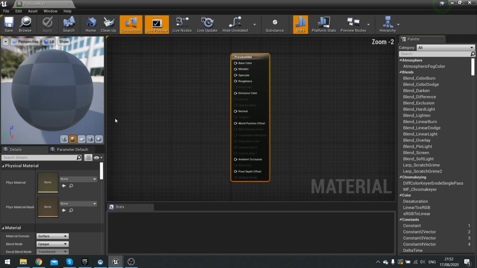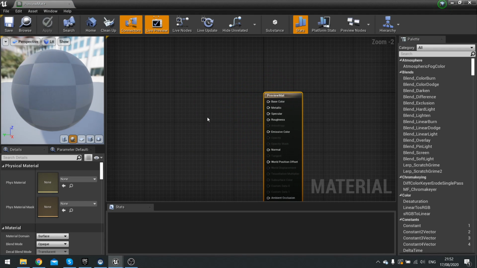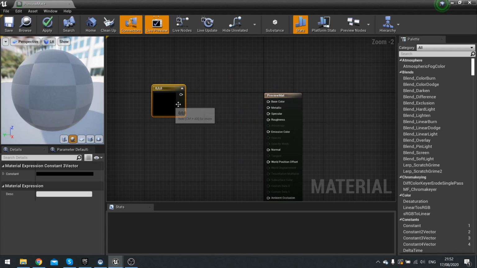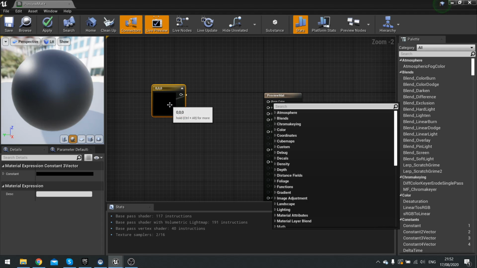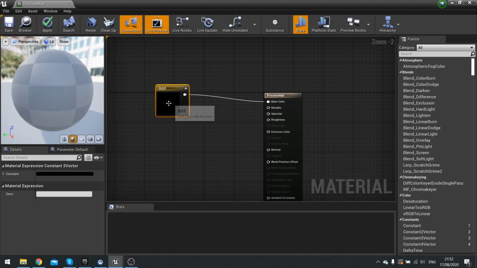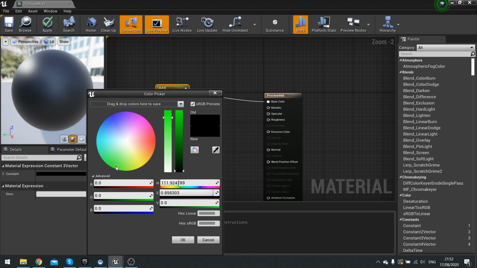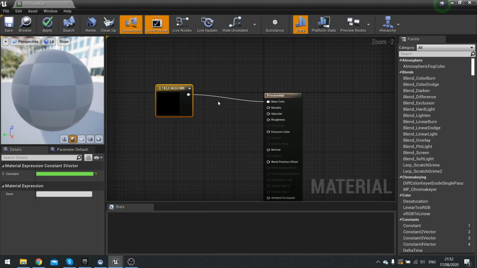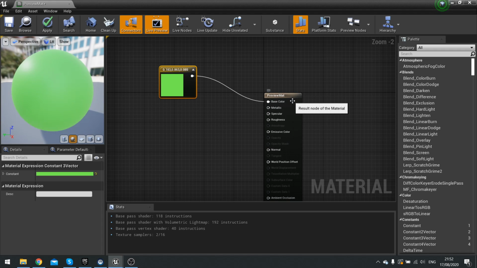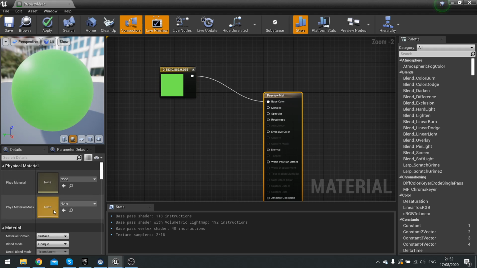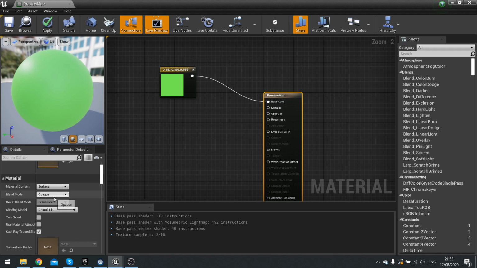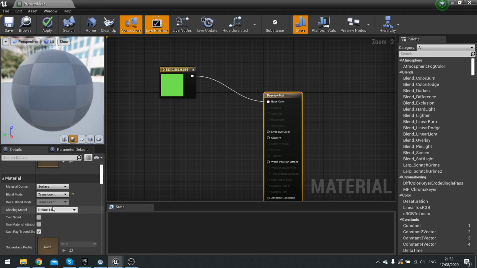Open this up and I'll do a very basic thing here. So I'm just going to put in a 3 vector into my base color, and I'll make it a sort of greeny color like so. And then I'm going to go into my main node here and change its type from opaque to translucent. And I'm going to tick two-sided as well, and that will render the material on both sides of each polygon.